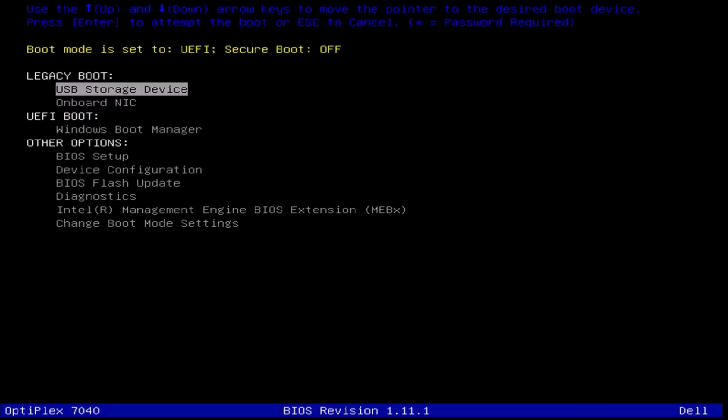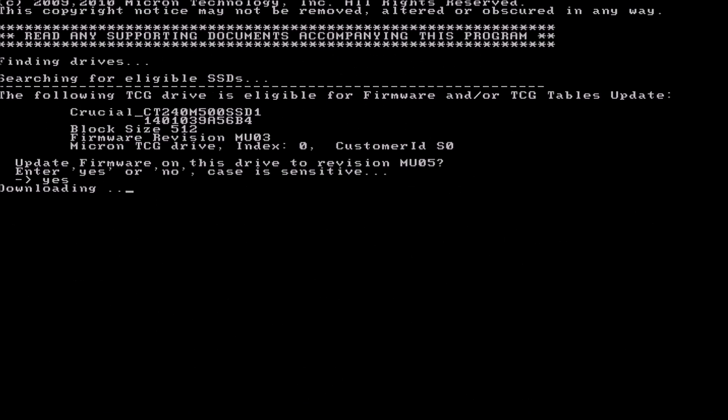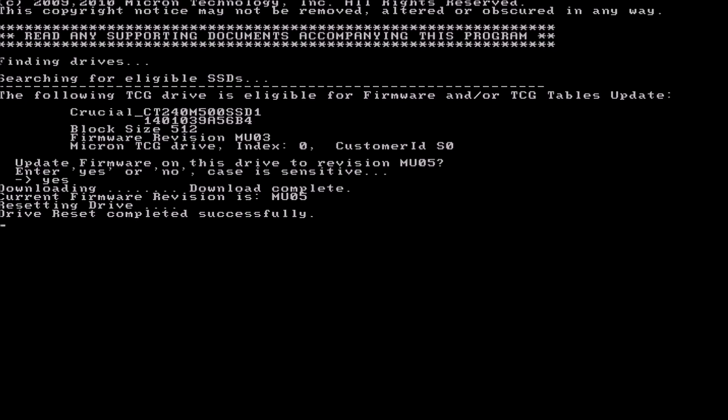So now my Dell should restart and I'm going to tap F12 to get to the boot menu. And now I should see under legacy boot, the USB storage device. So this USB will boot and it will search for any compatible Crucial solid state drives in the system, and if it finds one it will go ahead and update the firmware automatically. So it will say downloading and it may take some time to do this, and once it's done it will tell you that the firmware update was successful.